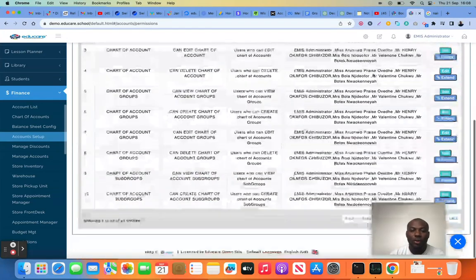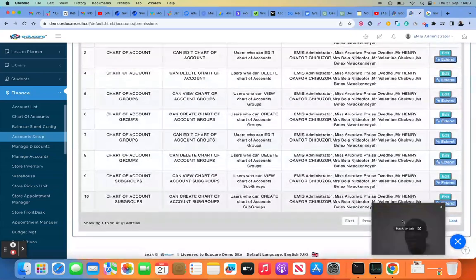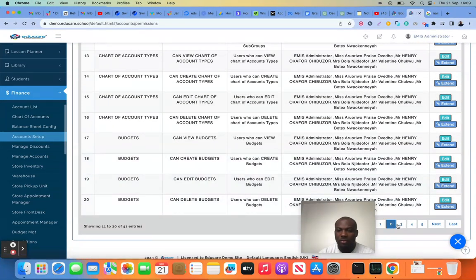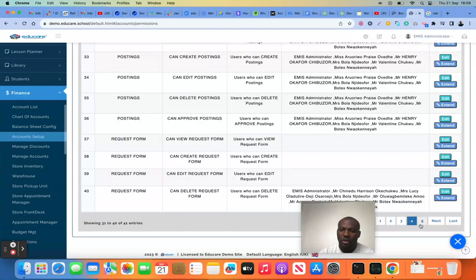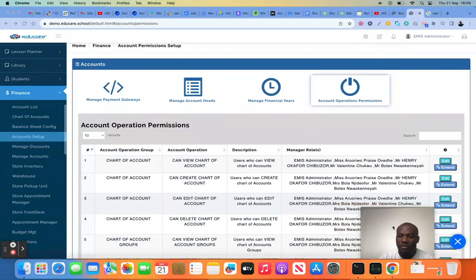So we have so many things here. You can go through it one after the other to be able to see other things here. You can go to the next one. You can see budgets, who do you want to control different things. So you can now give specific roles. So the admin or the finance controller have to carefully look through this thing and give the cost specific roles.